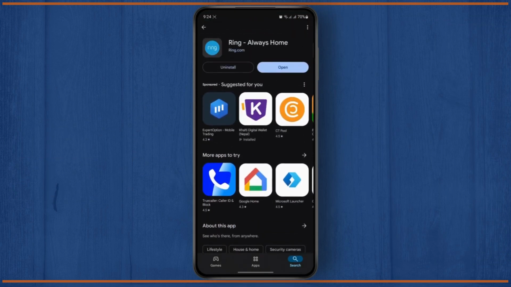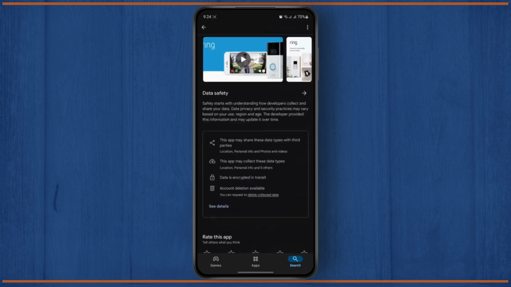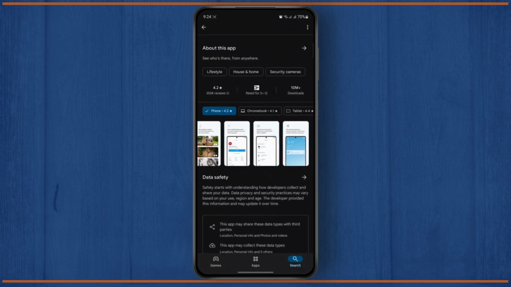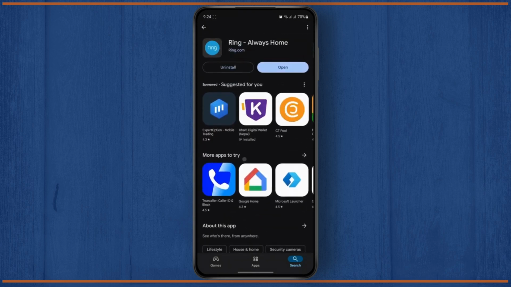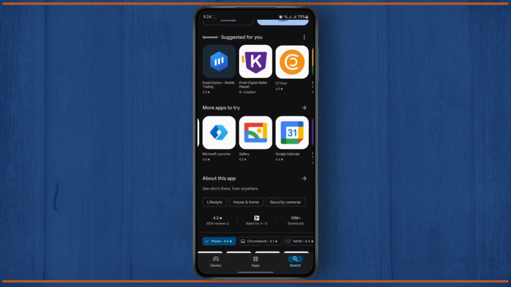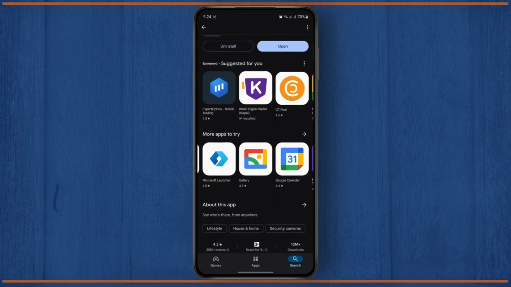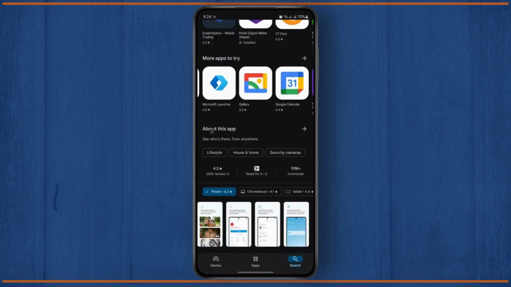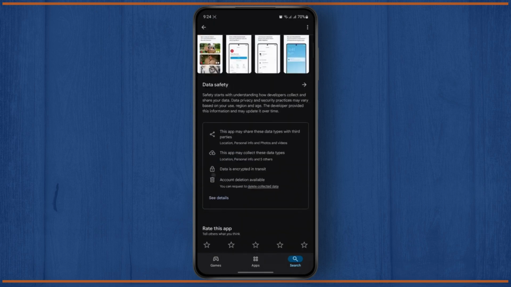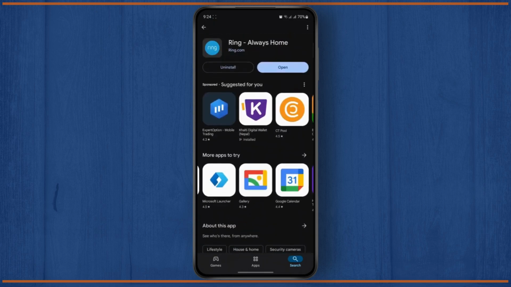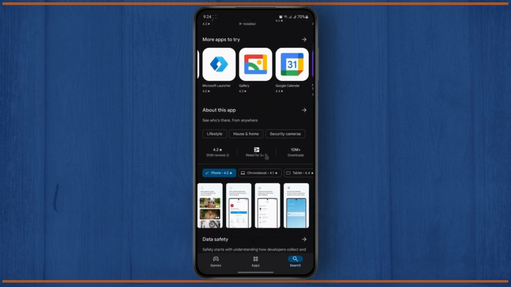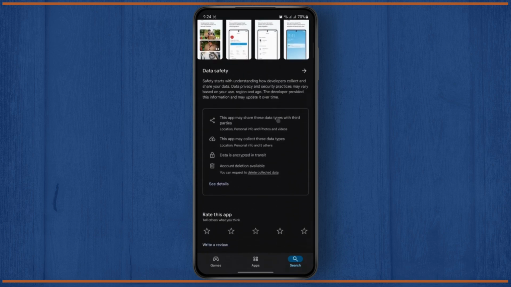What's up everyone? In today's tutorial, I'll be showing you guys a step-by-step method on how you can easily sign up for the Ring app. It is a mobile application that allows users to monitor and manage their Ring smart home security device, such as video doorbells, security cameras, and alarm systems. Some of its key features are live view, motion alerts, two-way audio, video history, and device control.